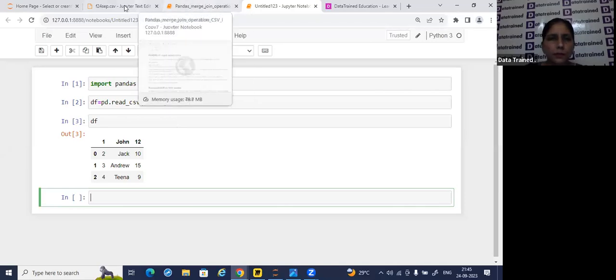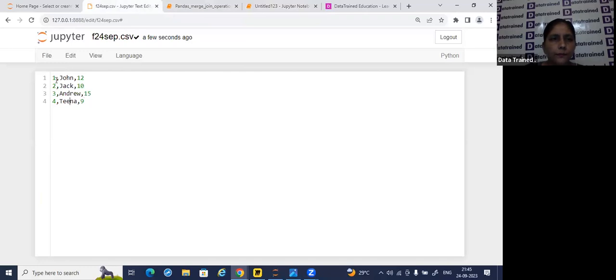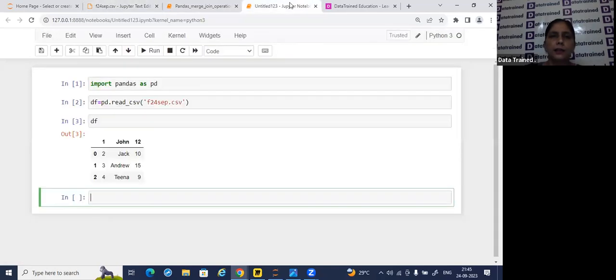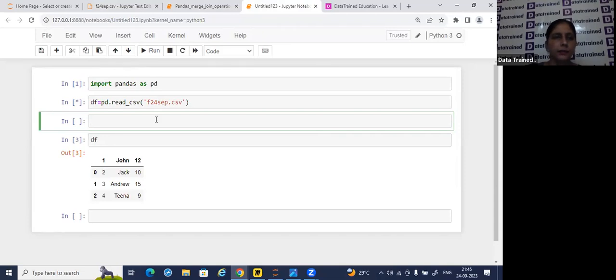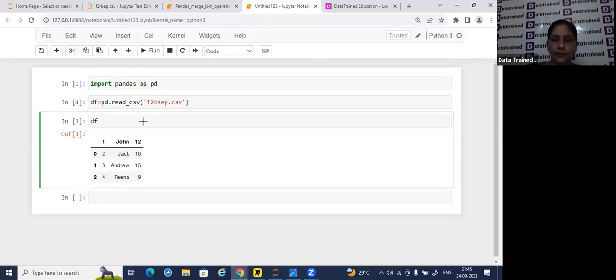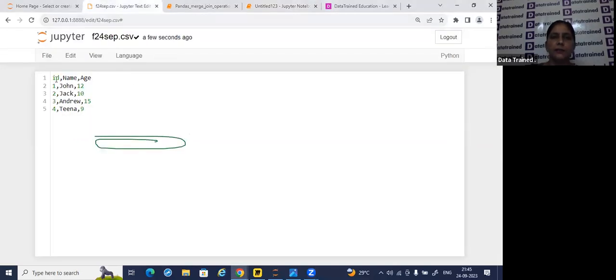Wait, one more thing. This is a CSV file, and ID, name, age is a header. Click on File, Save. Now I'm importing it again here. Click Run. It takes the file, executes it, and reruns the df. Now it is okay. It has taken the headers automatically, which I had given here.